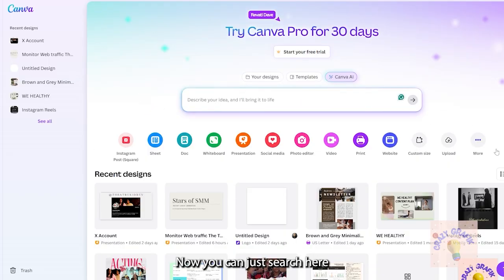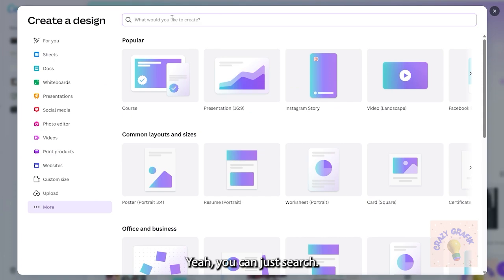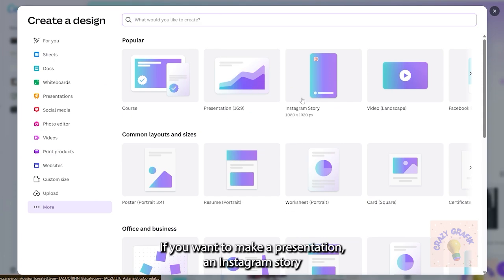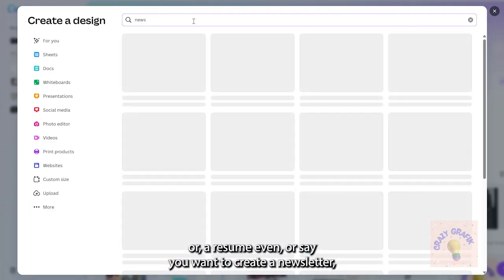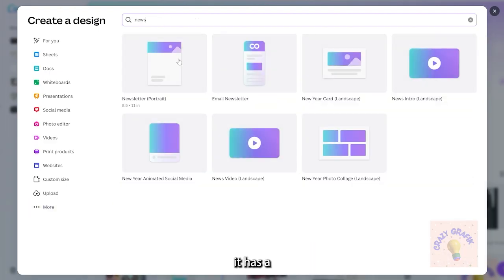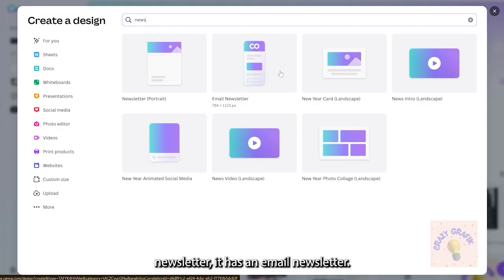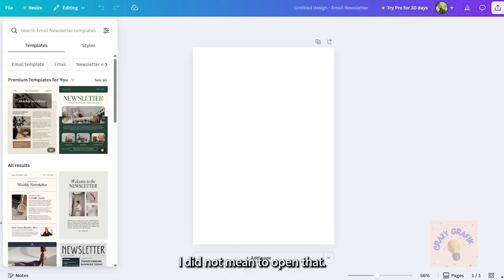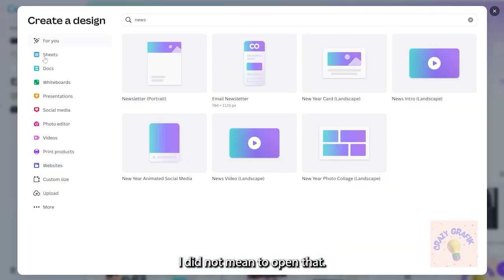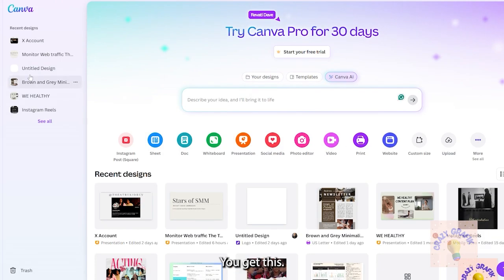Now you can just search here or here. Yeah, you can just search what you want to make. If you want to make a presentation, an Instagram story, a resume even, or say you want to create a newsletter. It has a newsletter. It has an email newsletter. It has everything. Oops, I did not mean to open that. But moving on, you get this.